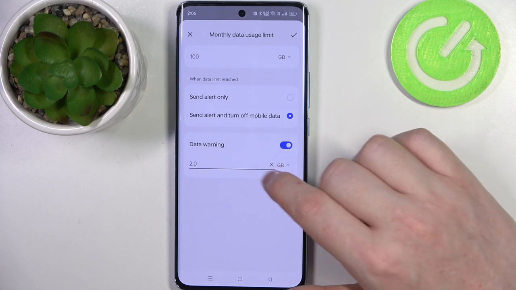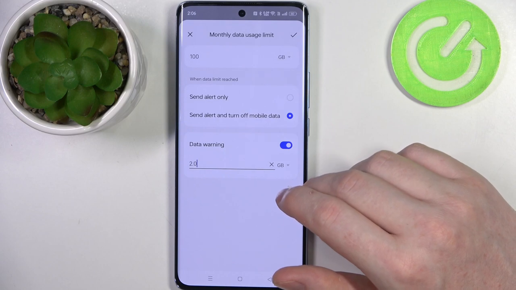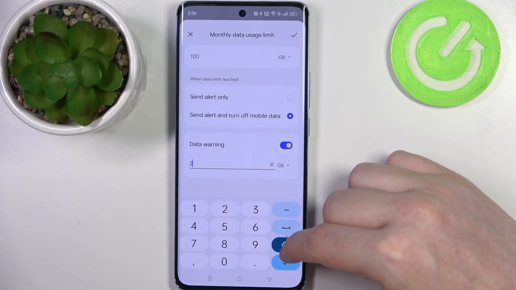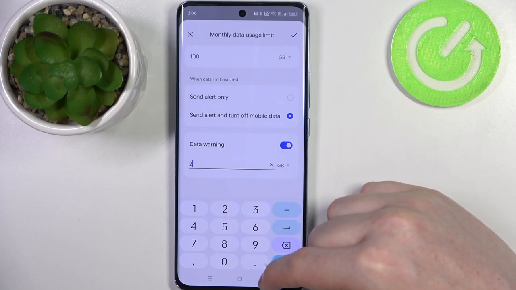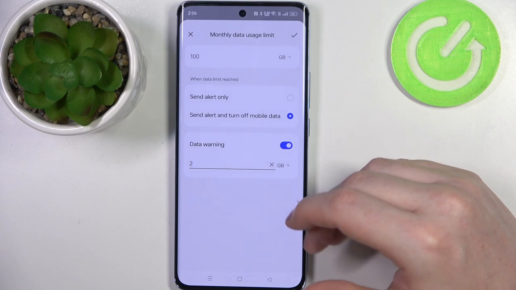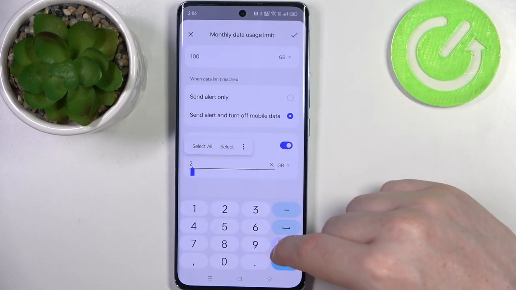Last option here, which is unique to daily limit, we can change the data warning. And if we reach, for example, 2 gigabytes now, it will receive the data warning, and you can change it to whichever number you like.